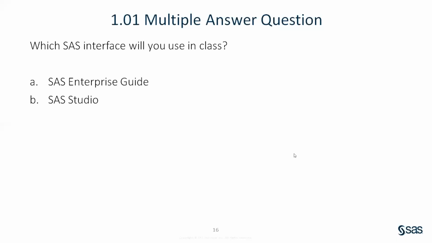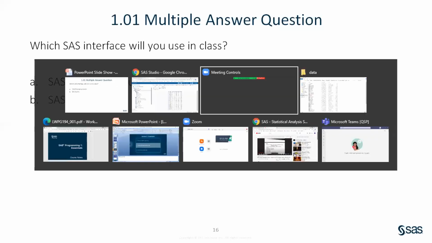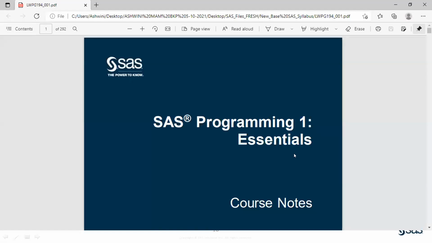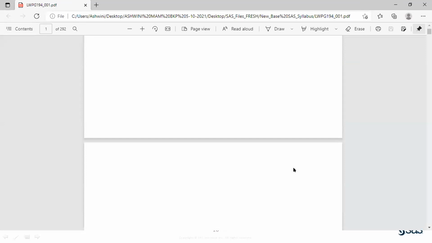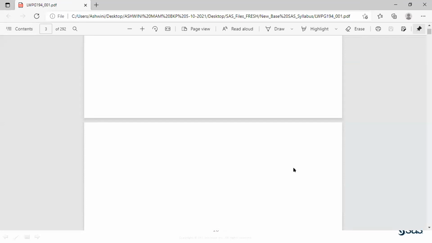So for this demonstration, did you open your PDF book, which I provided yesterday, Priyanka? This PDF book, just keep this handy.